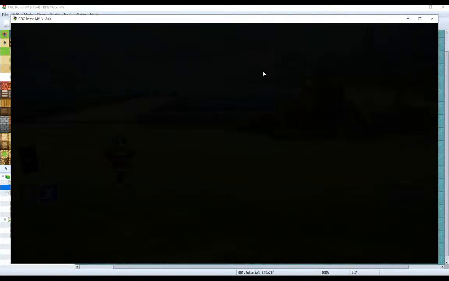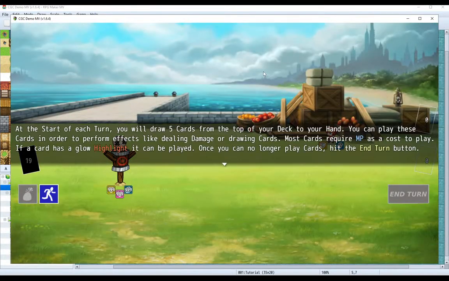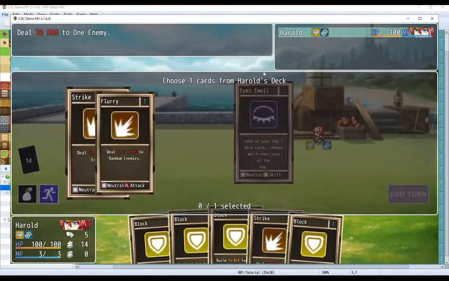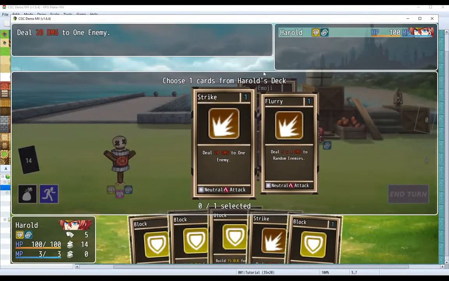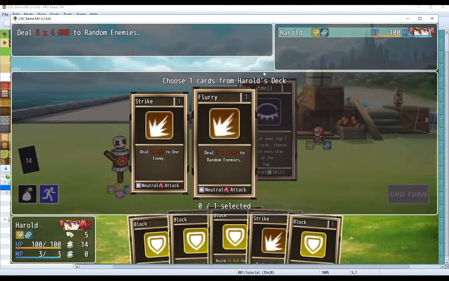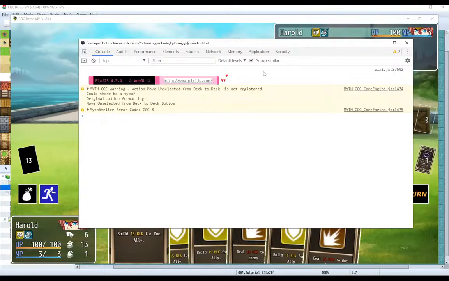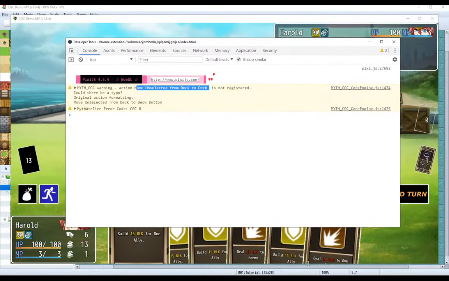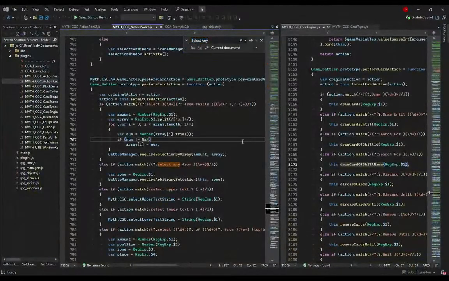All right, so we get back in there. Okay. We have this new card. So we're choosing between Strike and Flurry. Okay, so let's put Flurry. Move unselected from deck to deck is not registered. Okay. Yeah. What did we draw instead?